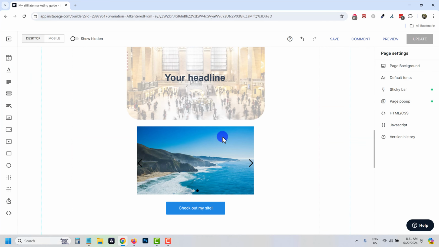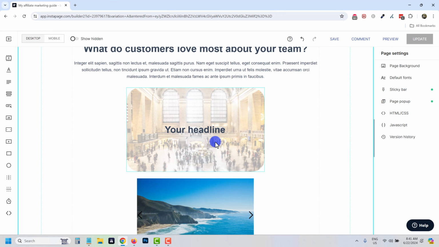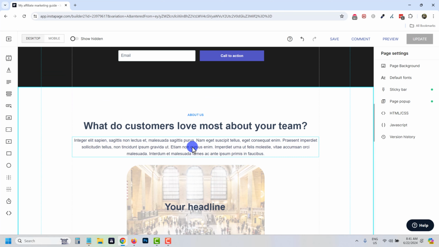Let me now show you how to mobile optimize the page, and then we're gonna go in and change the page SEO settings, set up conversions, and then set up the custom domain. So let's click save over here. And so now let's talk about mobile optimization.